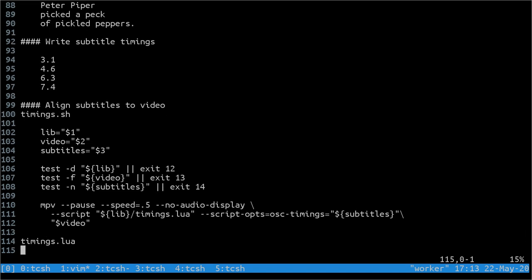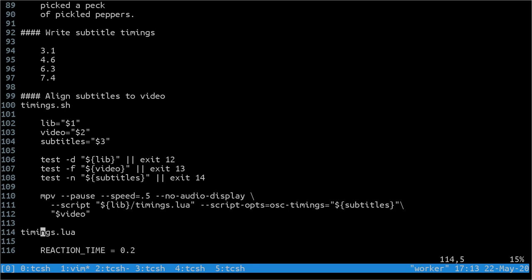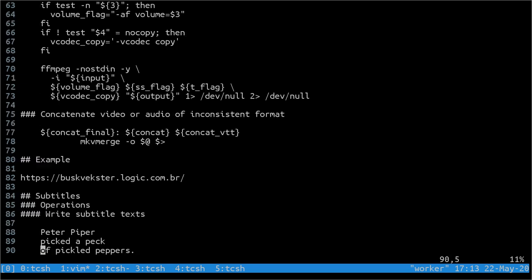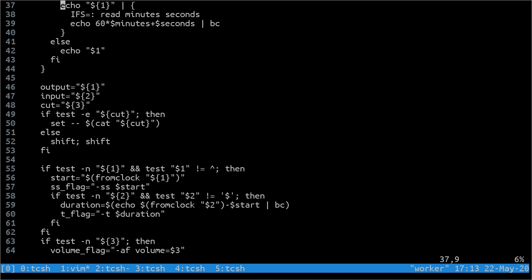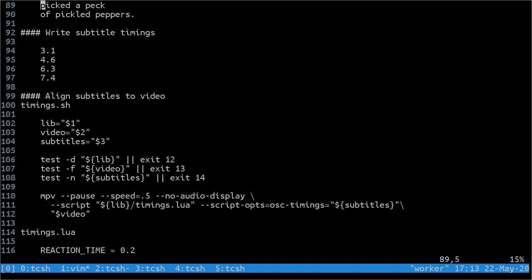And then actually, after that, I still edit the file and tweak it a little bit. But that's a good way of getting started. So now I will review what I said earlier. I was originally talking about cutting video. I said this is the command I use to cut video, but it's not the most convenient way for me to specify my cut points. So I wrote this other program.